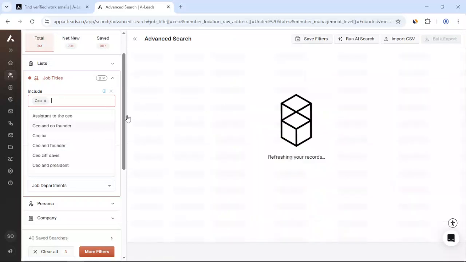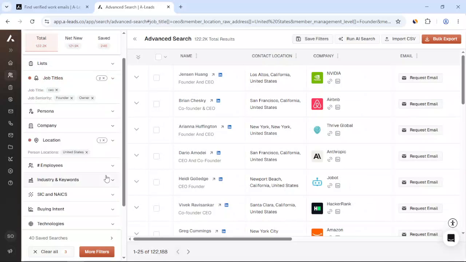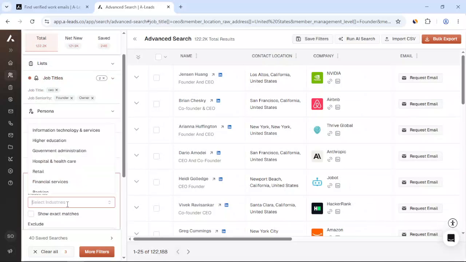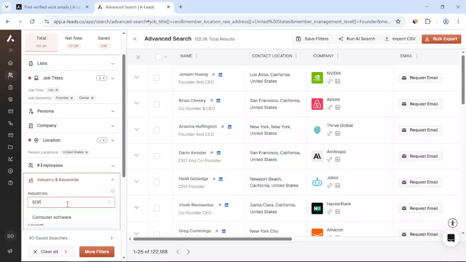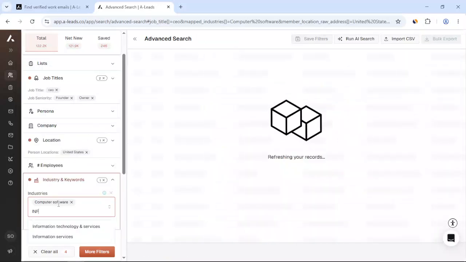CEO. So you can see it will filter out. Okay. And then I would also see the category, which particular industry I'm targeting. So let's target computer software or similar industries like information technology and services.